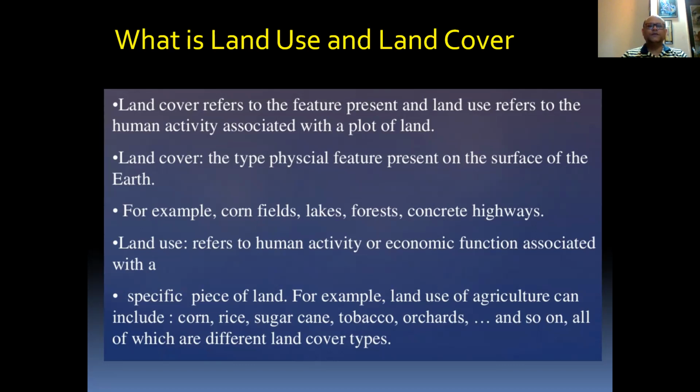So land cover is the type of physical feature present on the surface of the earth. Whatever physical feature is naturally available is basically called the land cover. For example, cornfields, lakes, forest, concrete highways. So these are basically land cover. Generally you can say the forest cover or the national park or any area which is not influenced by human activities. And land use refers to the human activity or economic function associated with it. Hope you understand what is land use and land cover.